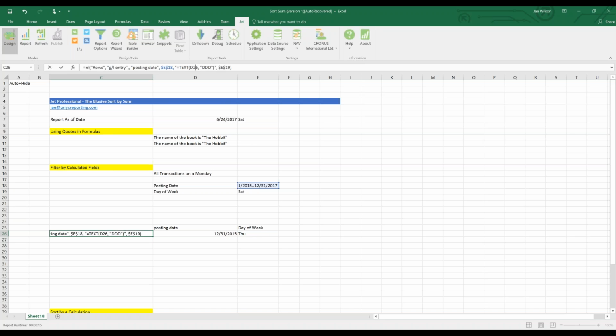So I have equals text D26. Now here we know in order to have DDD inside of quotes, I have to have double quotes because I'm inside of the string. I'm inside of this string. Now when I press enter, this obviously doesn't work.